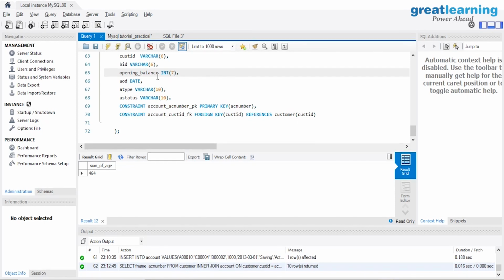But wait, why do we need to use two constraints? Because one is your primary key and the second one is your foreign key. There come the foreign key concepts, right? We have already talked about what a foreign key is. A foreign key is basically a key like the customer ID, which is already a primary key in the customer table. Now in this table, this customer ID is not a primary key, but it is an attribute of the account table, right? So in this case, our customer ID can be a foreign key.